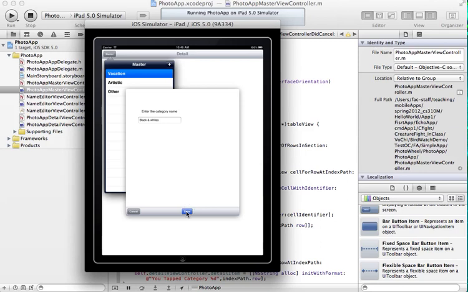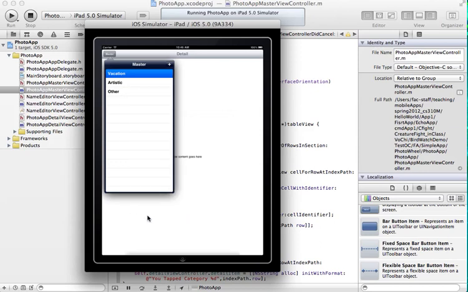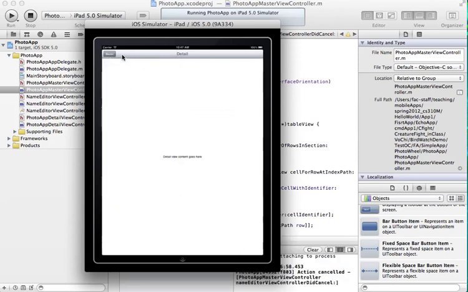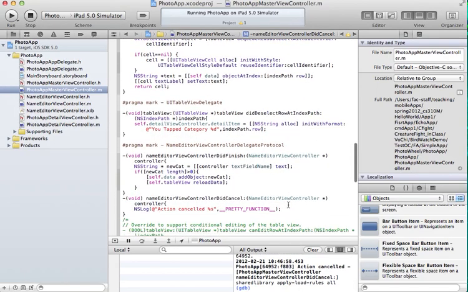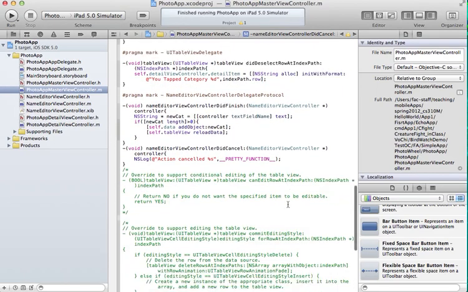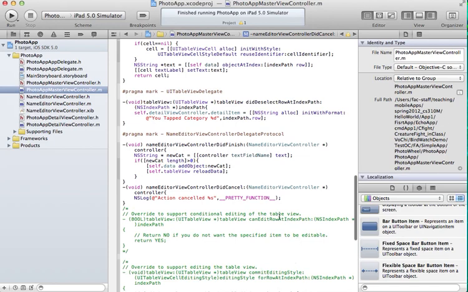We click done. Come on. We click done. Oops, we have a problem. Houston, we have a problem. What is our problem? We need to see what methods were called.